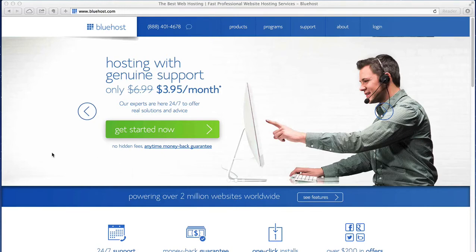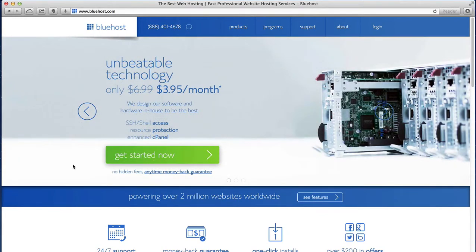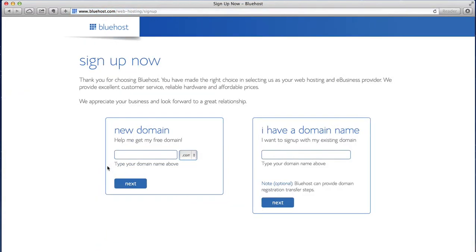This is the hosting provider that I use. They've been wonderful in my years of blogging. So it's bluehost.com, as you can see here. Makes it very easy. There's a big green button where you click Get Started Now. So there we go, Get Started Now, and that will bring us to the next screen, which is Sign Up Now.